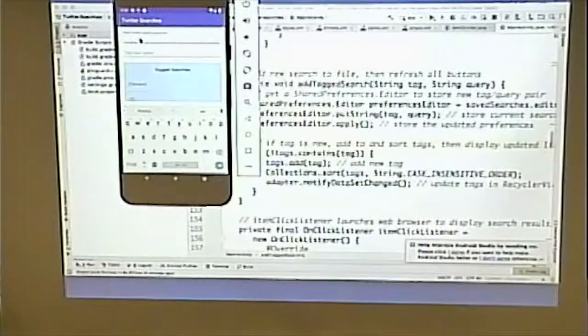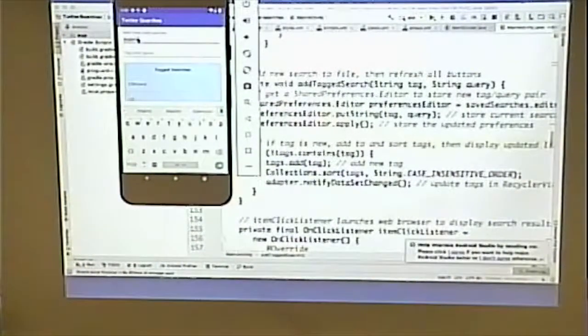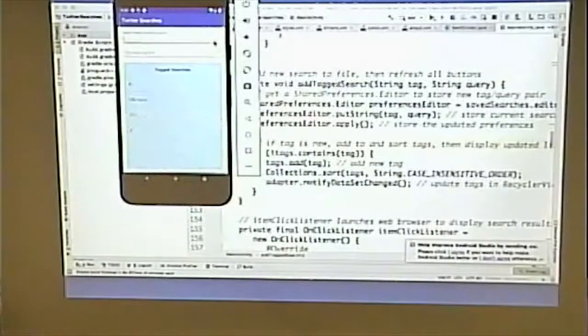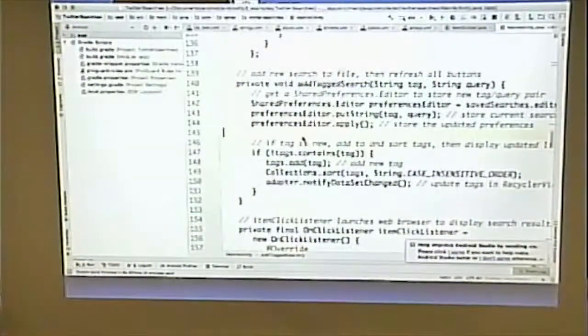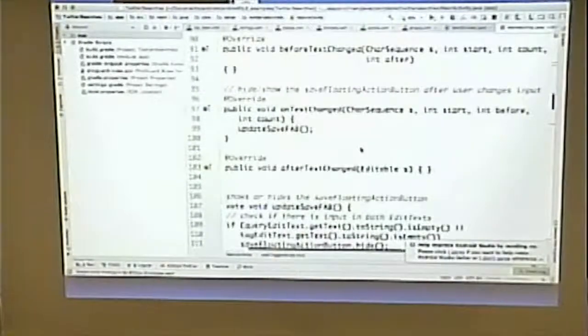So if I want to do a search on Zellers, I make the tag Z, it puts it at the bottom. Whereas if I want to do a search on Adams, and I put an A, it's going to put it at the top. So it adds it to the array list, it sorts the array list, then it tells the adapter that something has changed. And that will cause the adapter to go in and redraw the screen.